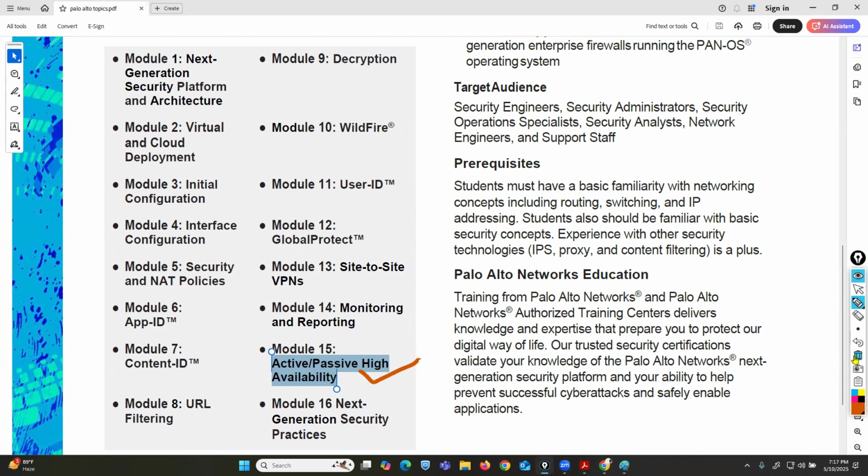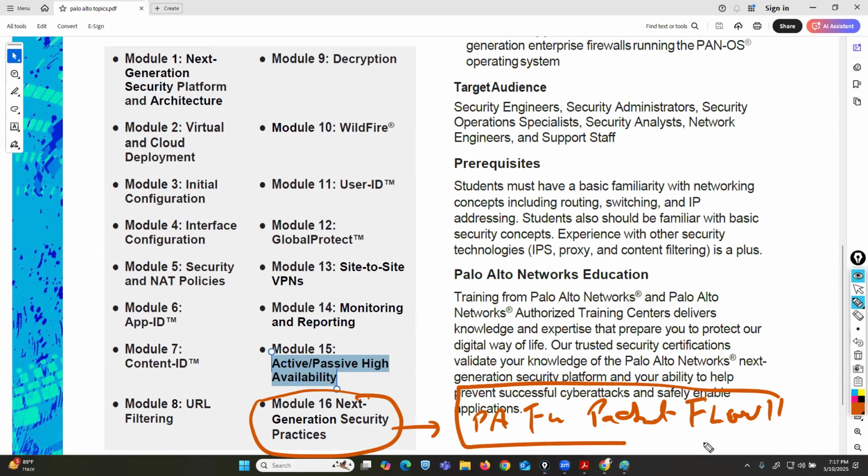Module number 6 is a practice. Here I can share with you some dump questions. One topic is not mentioned here, and this is called Palo Alto Firewall packet flow. This is a very important topic for a firewall device. Palo Alto Firewall packet flow.